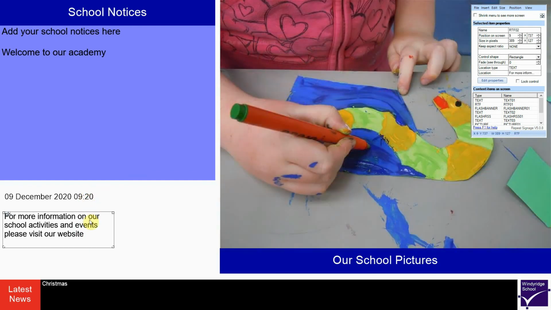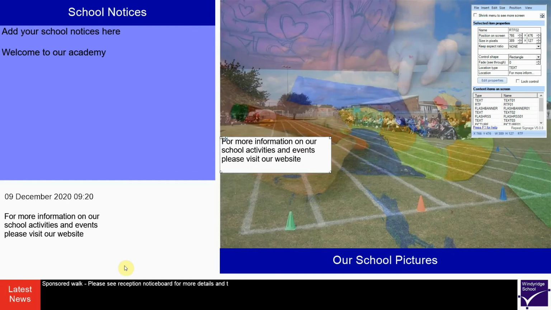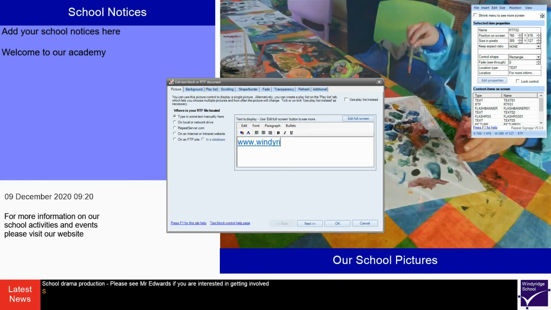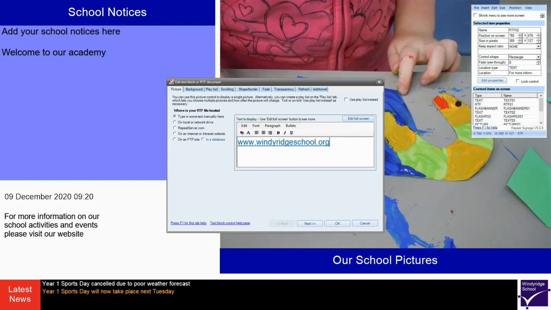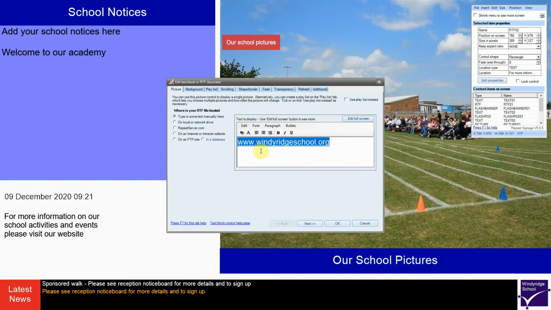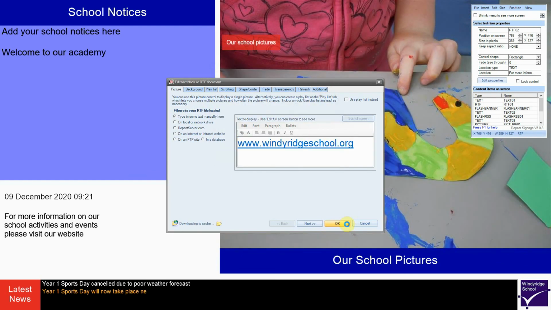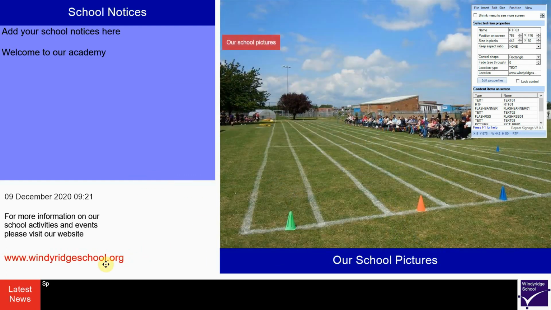And then I'm just going to select this, right mouse click, and I'm just going to duplicate it, double click into it, and then I'm just going to type in the website address. So windyridgeschool.org. This isn't a real school nor a real website address. And I'm just going to highlight that, and I'm just going to change the color to red. And I'll just change the font size. 26, and click OK. And we'll just widen this box and leave that there.